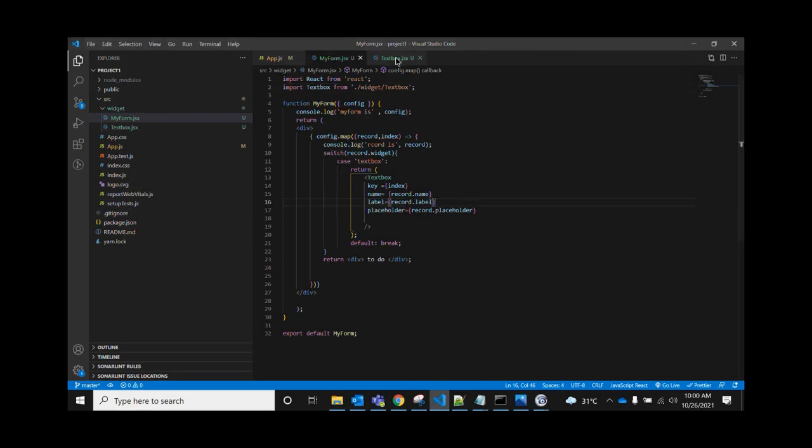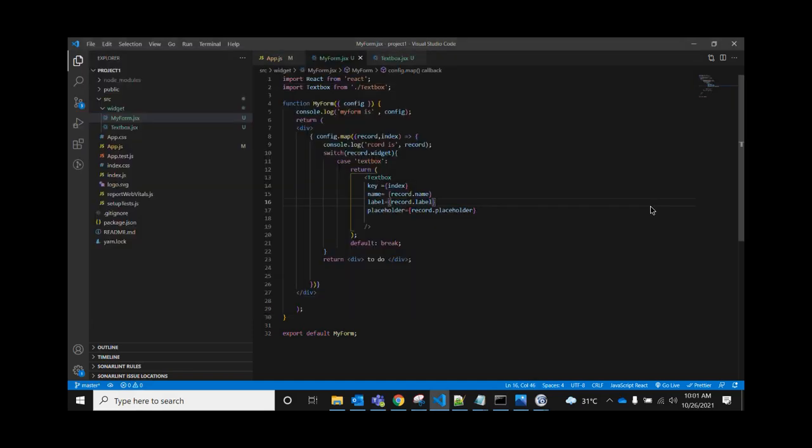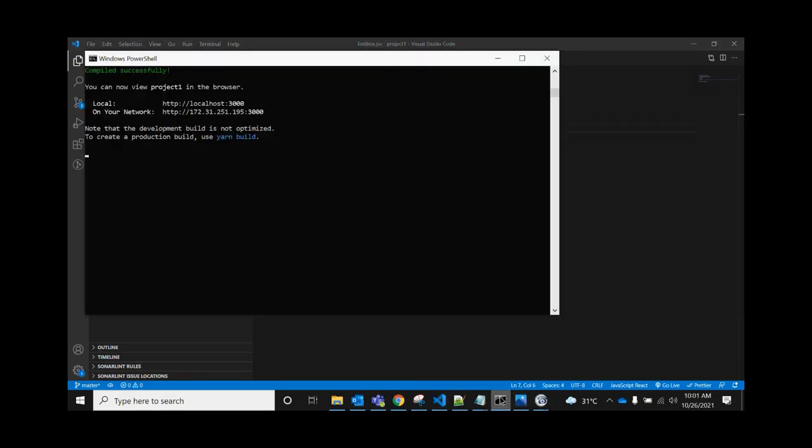Okay, since you are in the Myform and you're calling TextBox inside the widget, and Myform is also in the widget, so both are in the same folder. So you remove the widget part. And yeah, dot slash. Yeah, that's it. Okay, one second, let me see the code again. And the TextBox should be capital, right? Yeah, capital, that's fine. Let's check now. Yeah, error is not there.